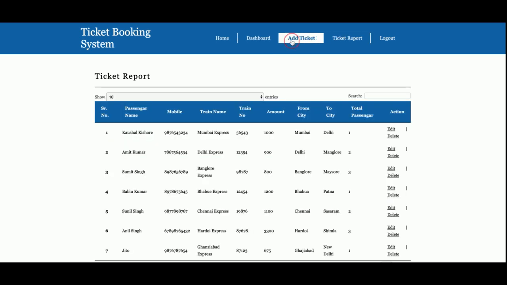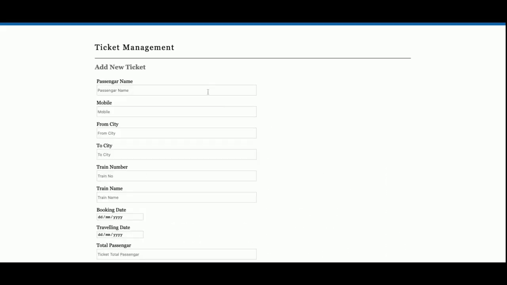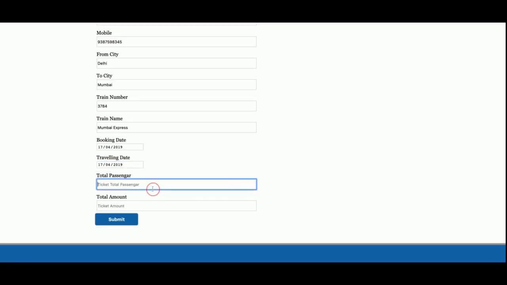So I'm going to book a ticket. This is the passenger name. Suppose I'm entering the data: some mobile number, from city Delhi, to Mumbai, and a train number, something like that. Train name Mumbai Express. And this is a date. This is the date also, and the total number of passengers, and the total fare is near about 3600.